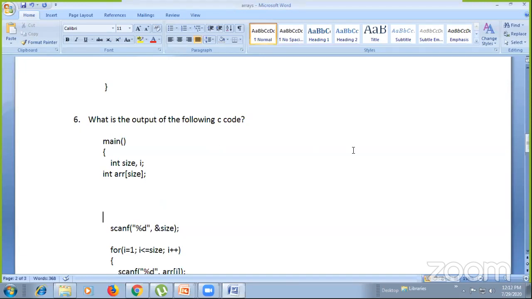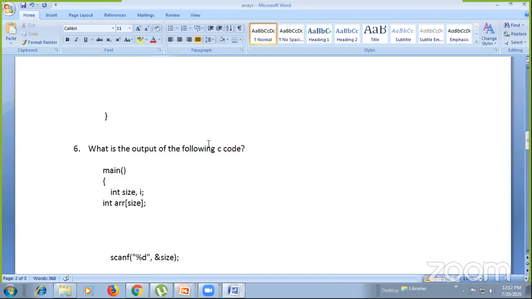Just wait for a while, C2. I'll show you in HackerRank. Cypria, just see this, and other people also just see this one.